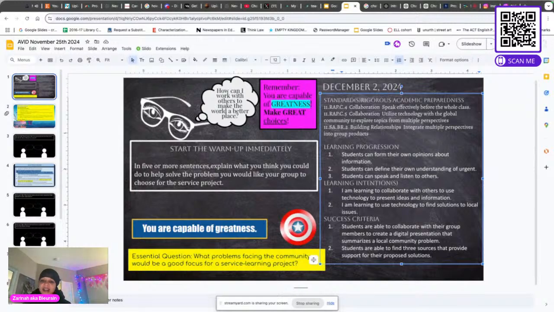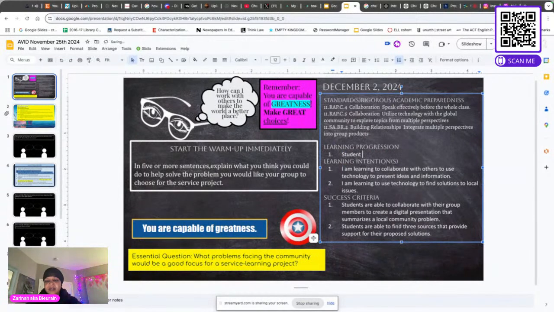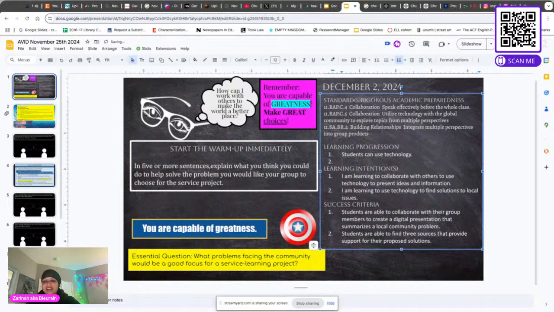So we're working on how to collaborate with others, to use technology to present ideas and information, and we'll work on learning to use technology to find solutions to local issues. That sounds like the plan. You know, as far as those standards up here and their progressions. So for this exercise, they'll have to be able to, so students can use technology. So that's, I think that's one of the things.